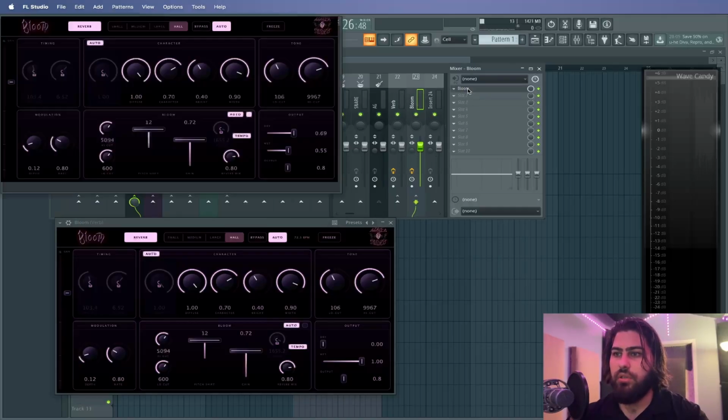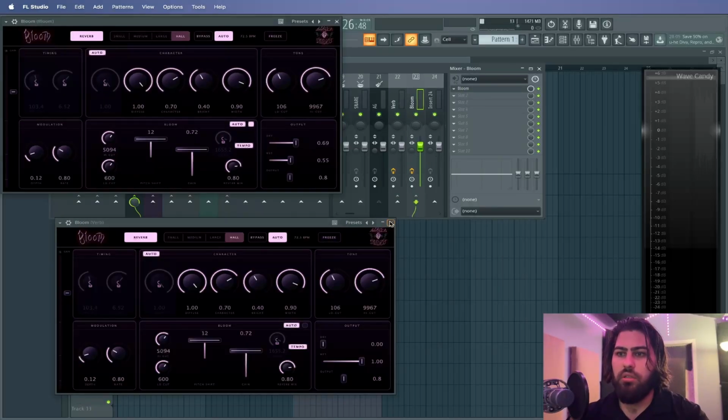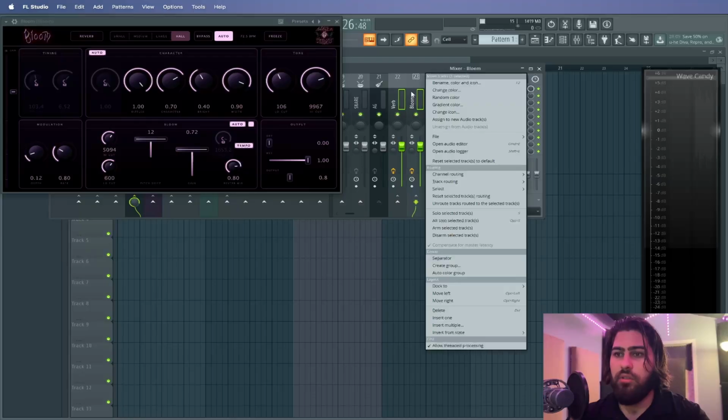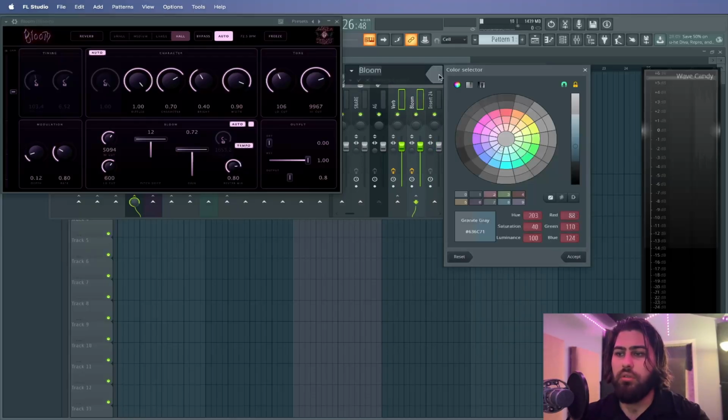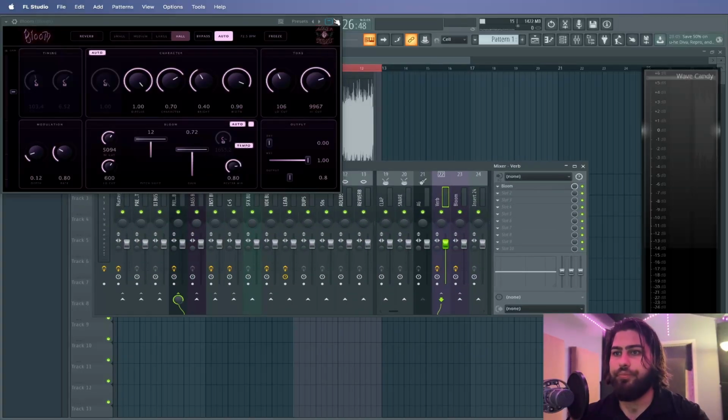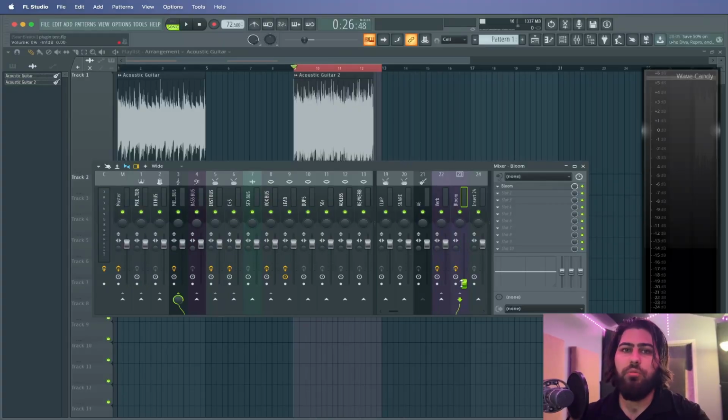Now for the bloom, essentially the same thing. Wet all the way up, dry down, but reverb off, and keep bloom on. So the only thing that's coming through on our bloom send is the bloom. We're going to give this a cool color. So here we go. We're going to turn bloom down and just listen to the reverb for now.